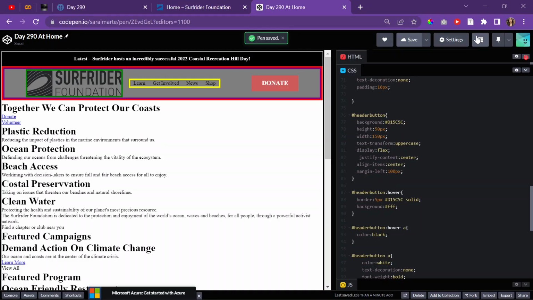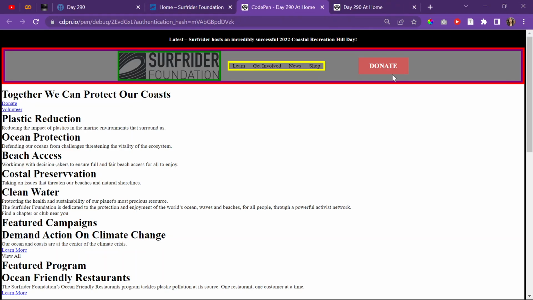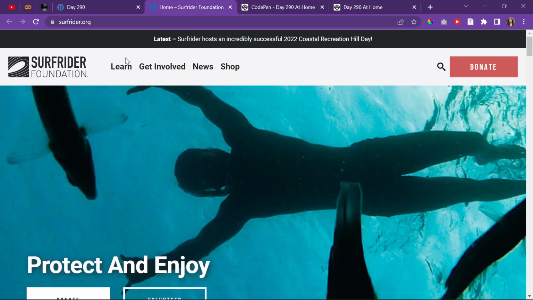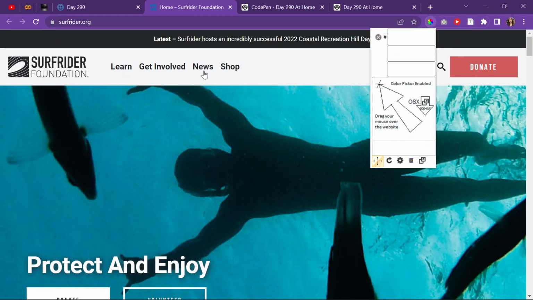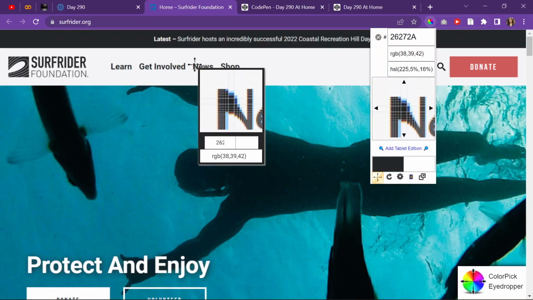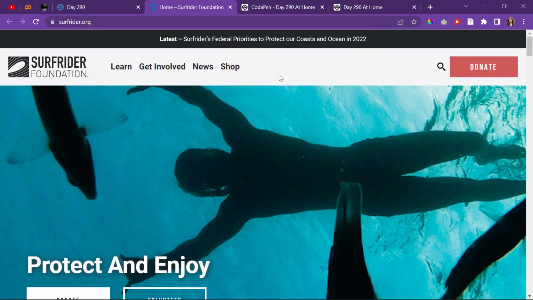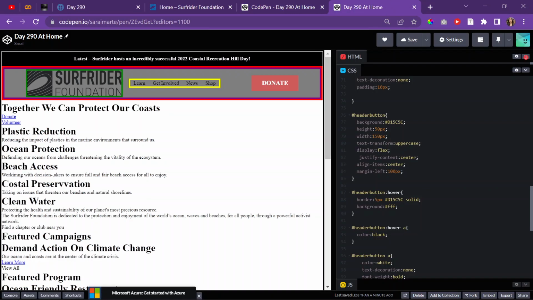Let me just open it in debug mode. So this is what it looks like so far. Then we have the nav bar, right? I want to take this color because I'm sure it's not pure black. It's like a grayish black.